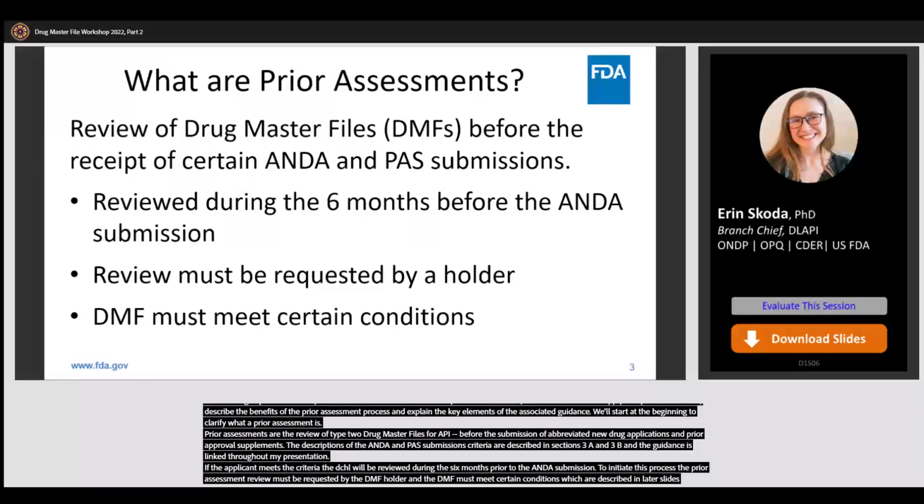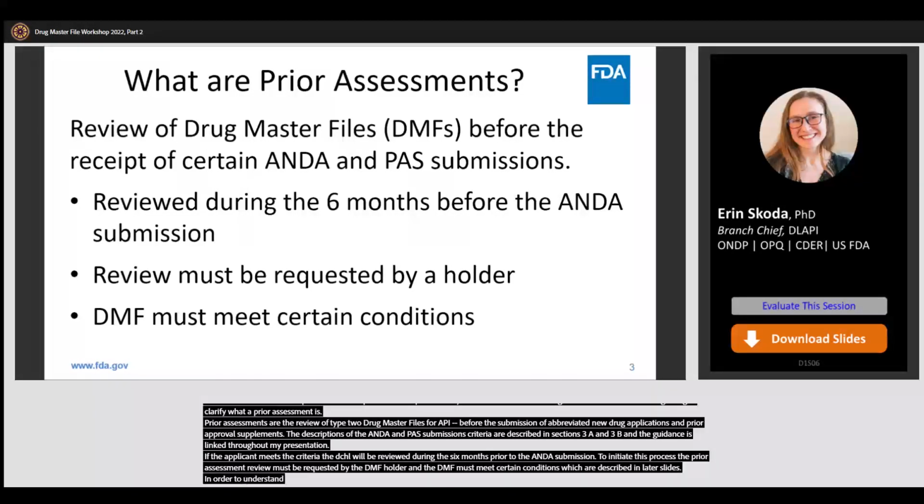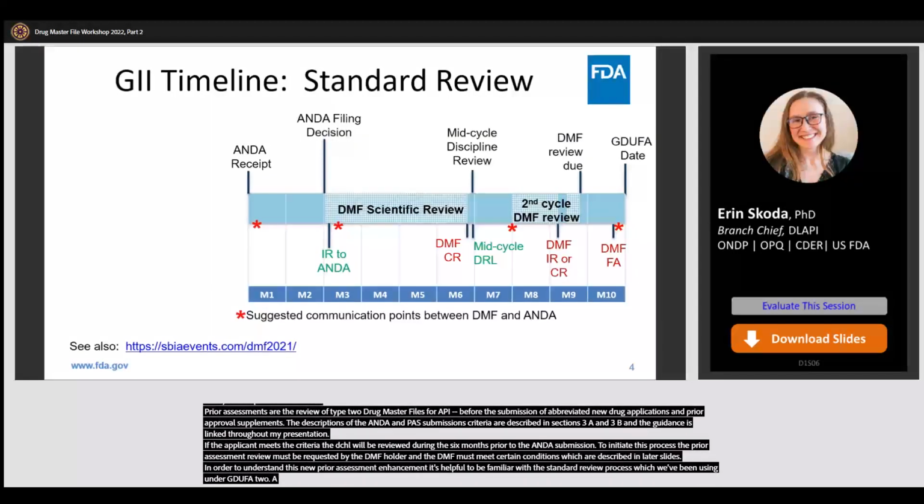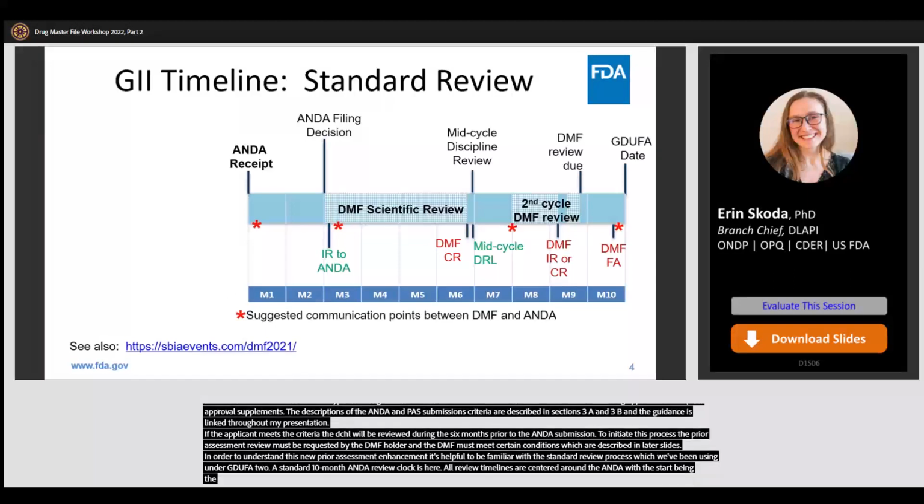In order to understand this new prior assessment enhancement, it's helpful to be familiar with the standard review process, which we've been using under GDUFA 2. A standard 10-month ANDA review clock is visually represented here. All review timelines are centered around the ANDA, with the start being the ANDA receipt. All DMF scientific review work takes place during this 10-month ANDA clock.